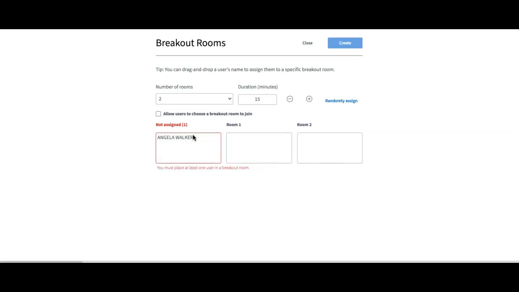But if you're also trying to do breakout rooms where you want them to work as a group, then once you get all of the names here, you can drag and drop them into the rooms that you want. As you get a bigger list, you can click on randomly assign and it will throw them in the rooms together. You can also change the timing that you want them in those breakout rooms.